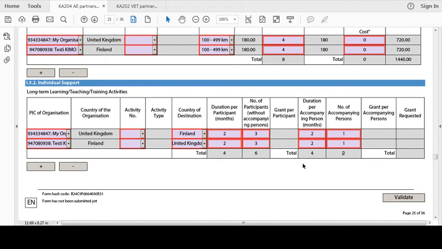If you're trying to complete the long-term section and no learning, teaching and training activities are available for you to choose, you should check the earlier section of the form to make sure you selected the correct activity and input the correct duration in the correct box. Once again, I have made sure that the number of participants and accompanying persons matches the information in the earlier section of the form.